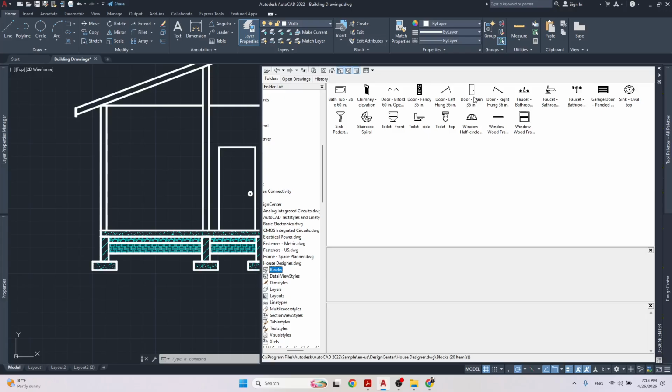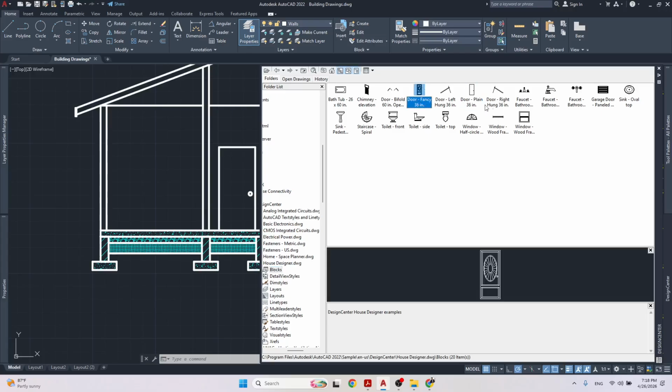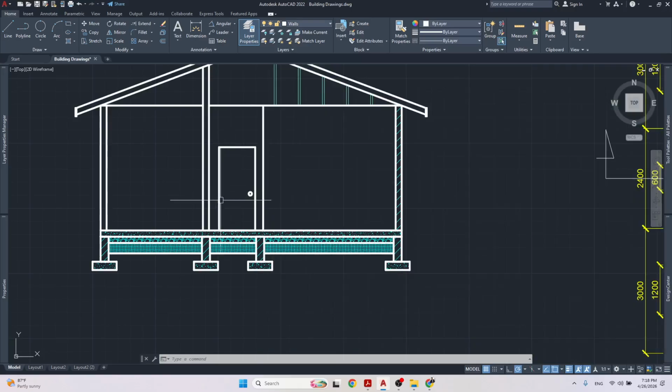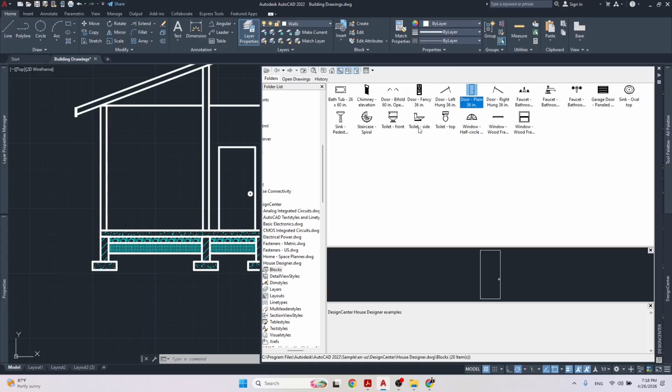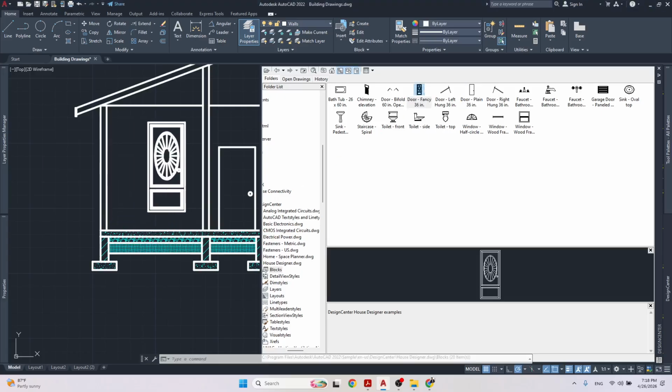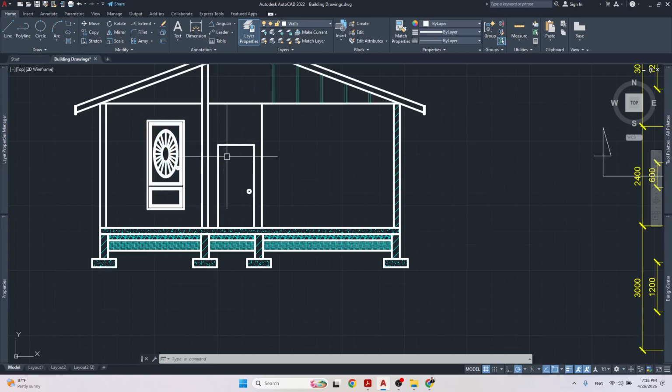We could use the plain door or we could use the fancy door. If we use the plain door, it will be essentially the same thing as here, so I'm not going to actually import the plain door. We could bring in the fancy door, and then we could just rescale it so that it fits inside of this frame that we drew.